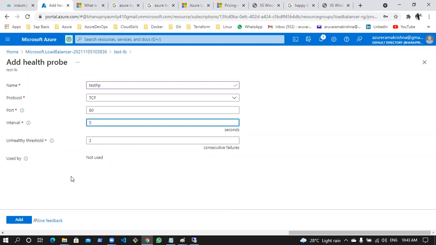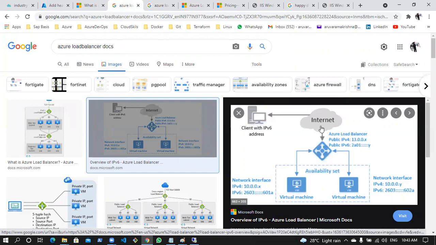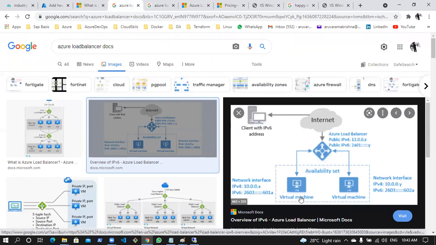What this particular health probe does is, every 5 seconds it will try to hit the VM. Let's say, for example, when I use my load balancer front-end IP to access this web application, every 5 seconds it will try to route the traffic to the first server. If the first server gets 2 consecutive failures, that is the unhealthy threshold, we call it. If this first server doesn't respond 2 times, by default traffic will be routed to the other server.